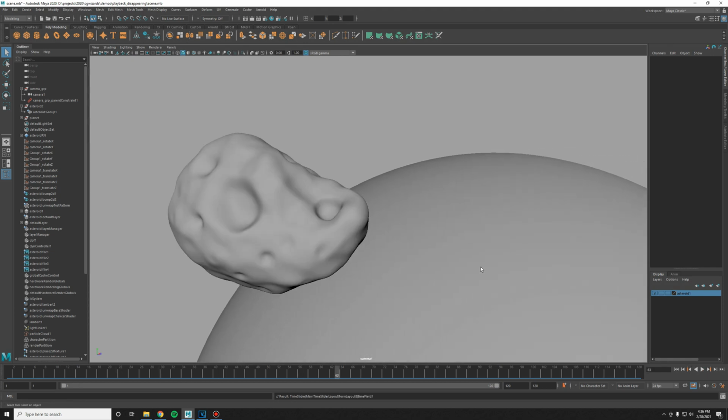Now, this is actually happening because of a feature that was implemented in Maya 2016. That feature is that you have the ability to hide objects during playback. And that functionality is actually set on display layers.